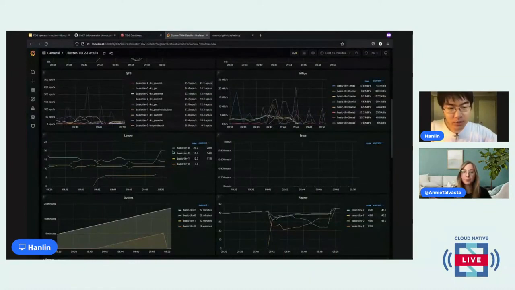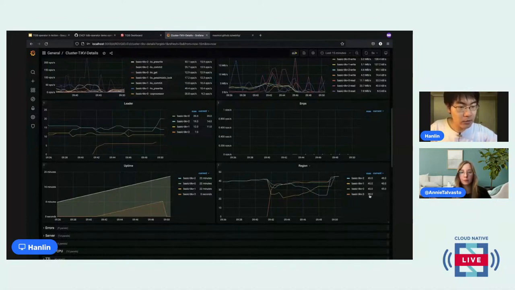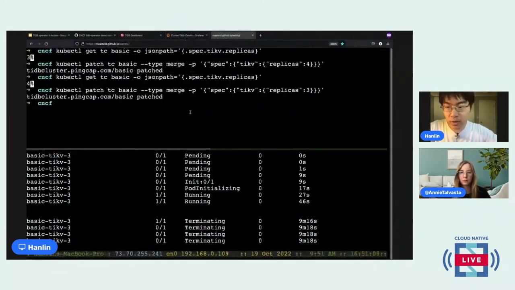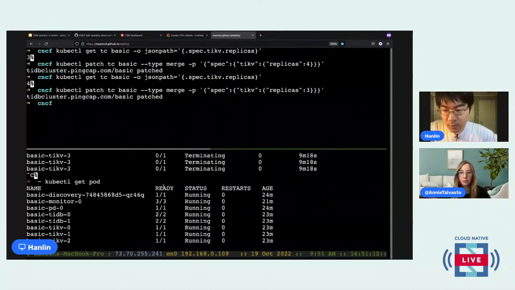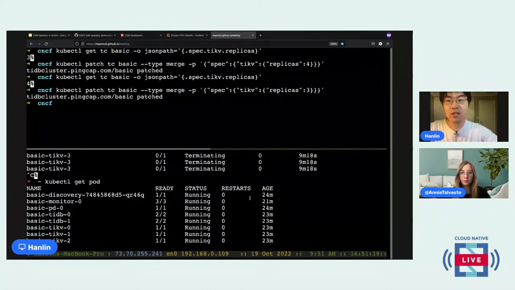Now going back to the screen, we see that the TiKV3 node is down because we are not seeing its metrics here. That means the node is actually being removed. Let's run get pods to see how many pods are still running. Now we can see that only 3 TiKV instances are kept here. I think that's most of my demo.